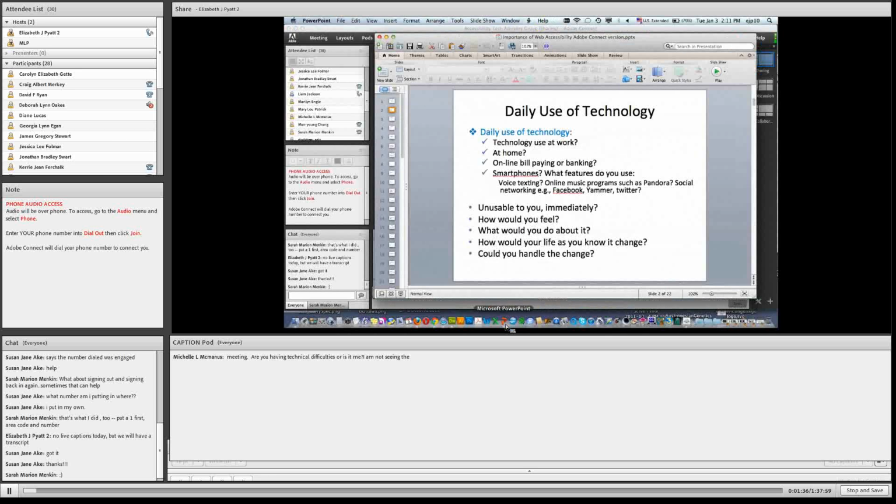How many of you use online billing to pay your bills? How many use banking online? I know that most people now have switched to smartphones and are checking their Facebook page, their Twitter, Yammer, whatever you're doing every day. And if you're playing music through Pandora or iHeartRadio, whatever it might be, think about how you use the technology that we have available to us every day.